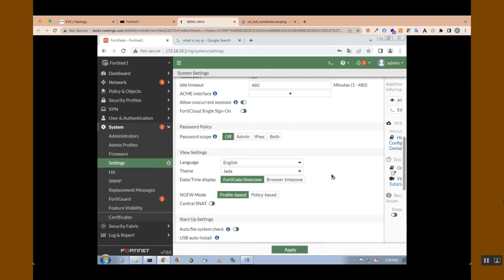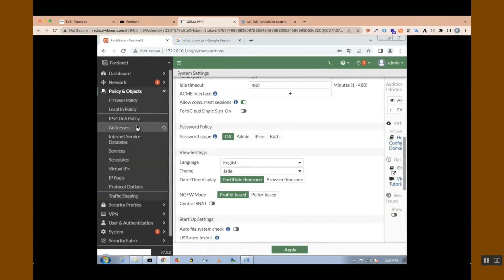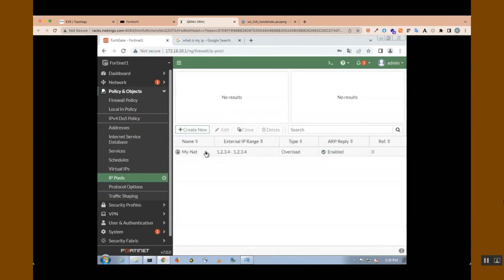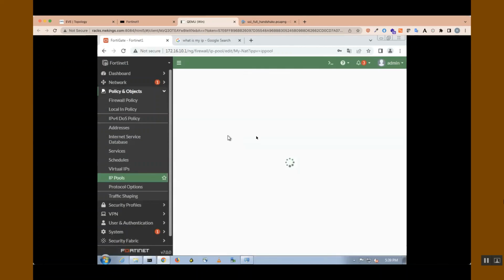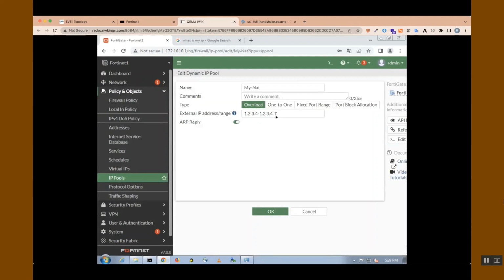Overload means many to one. Getting my point? So he had configured it in this manner. Overload, and he had 5 IPs. That means 1.4, 3.4 to 3.9, 5 IPs now. So each IP can handle how many sessions? How many unique sessions? 64,511. 65535 minus 1024, right?